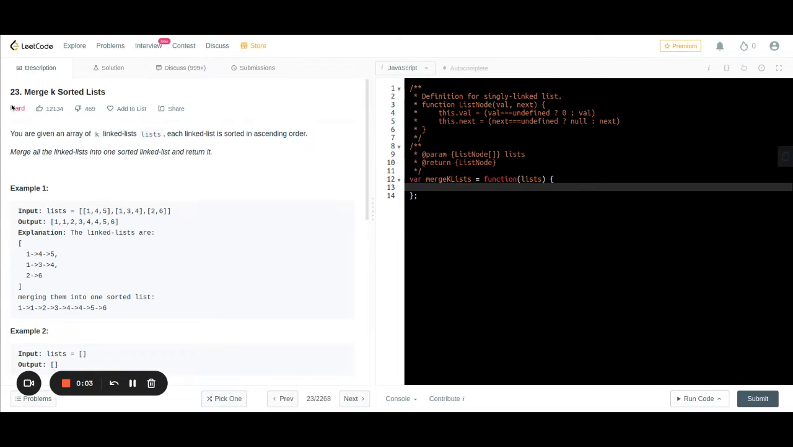So today we are going to solve a hard problem, which is LeetCode problem number 23, Merge k Sorted Lists. We are given a list of lists, not an array, it is a list. We are given an array of linked lists, so there is an array, and inside the array each element is a linked list. All the linked lists are sorted.